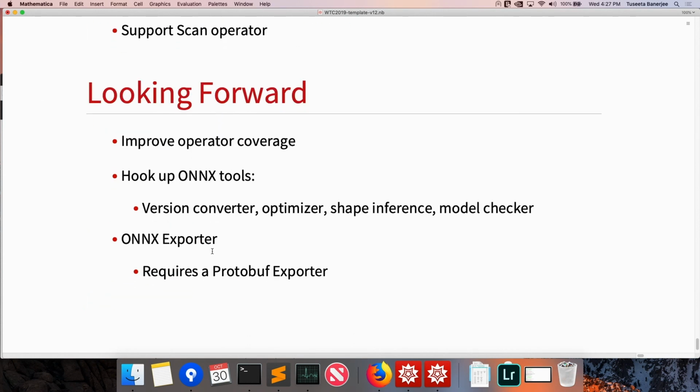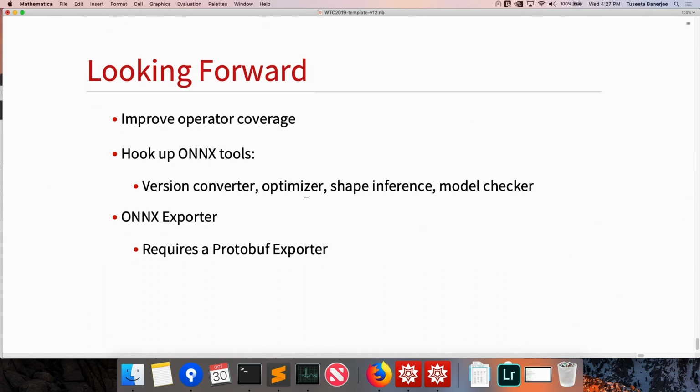And then more in the future is to hook up other tools like version and shape inference and model checkers, and the exporter that requires the protobuf exporter. And improving operator coverage is work in progress that keeps happening. So I think that's it. Yeah, welcome.